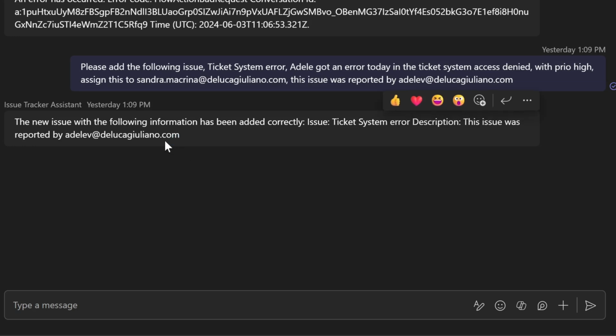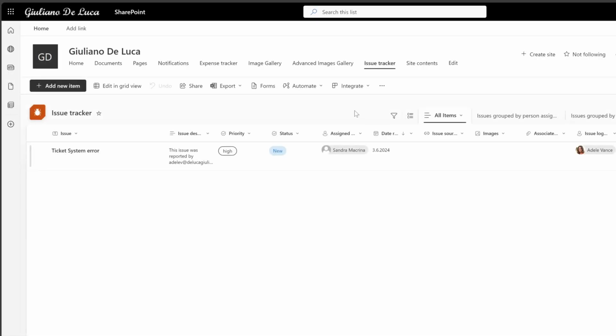So what this custom Copilot is using is an issue tracker list. I created an issue tracker list directly on my SharePoint, which is this one. As a template, I used the issue tracker, and we have several pieces of information here. So in the previous scenario that we have seen, I asked to add a new issue, and this is the issue that Copilot added for me.